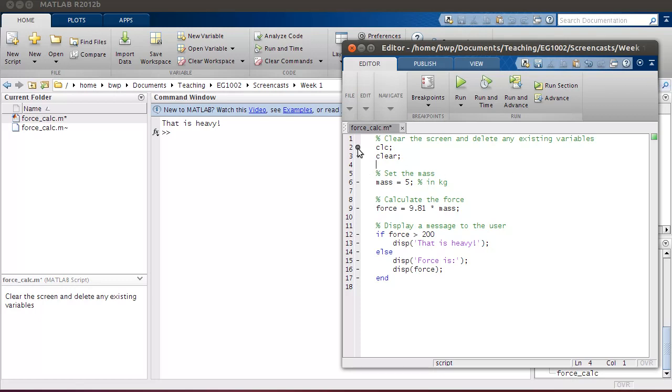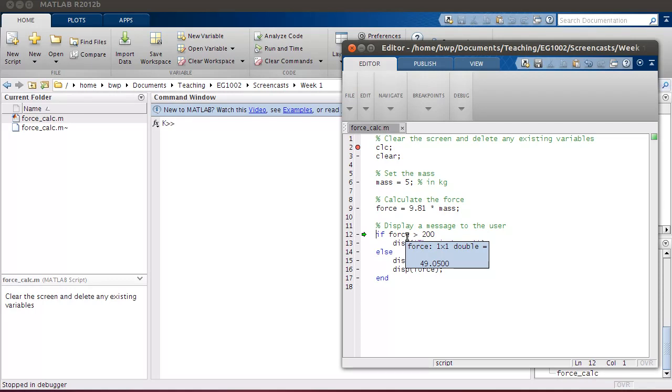Now notice that the breakpoint here is grayed out, and the reason for that is that I haven't saved my file yet. So I can save it by going File, Save in here, and so now it's red to indicate that the file has been saved. So now let's run it again. And so I press F10 to step through, so we cleared the window, cleared the variables, create these two, do the calculation. So now let's have a look what we've got here. The value which is inside the variable force is just over 49, and so this condition here is no longer true. This condition is false.